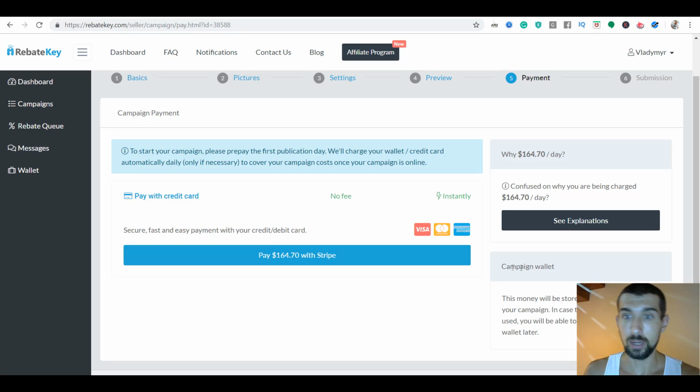And you're gonna have your campaign wallet, so this money will be stored in a wallet dedicated to your campaign. In case the whole amount is not used, you'll be able to transfer it to your general wallet later, and then you can refund the money back. So, for example, you've run the campaign for a while, and you didn't get the rebates. You have some money stored. You can ask for the money back. The guys are really cool. They're easy, and they truly respect your money. That's what's really nice, and they give good results.